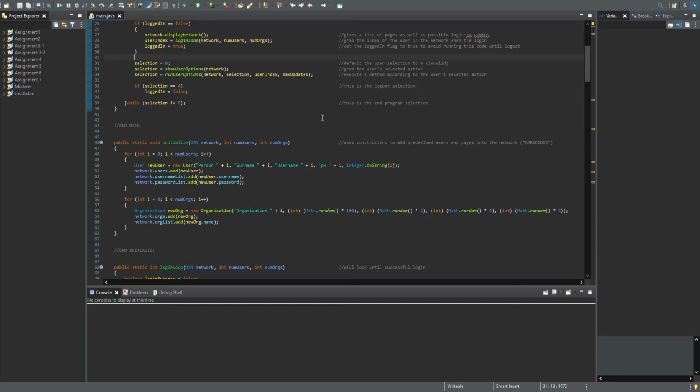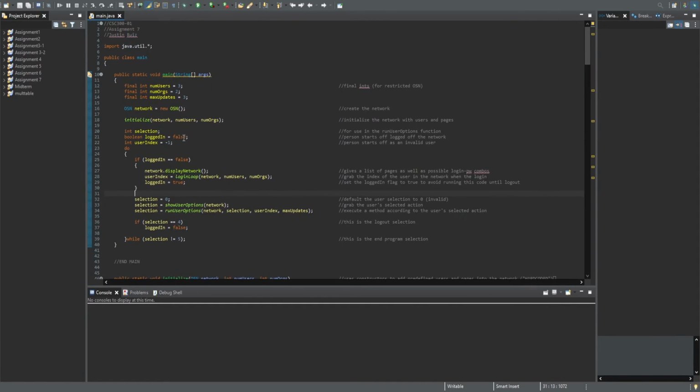Basically, this just uses the constructors of the classes to add predefined users and pages into the network. And this is technically hard-coded as well, because the user isn't inputting their own information themselves yet. Now that the OSN is done being initialized, we'll create an integer name selection and a Boolean logged in flag. We'll set it to false at first, and then we'll set the user index to -1, so it's invalid at first.